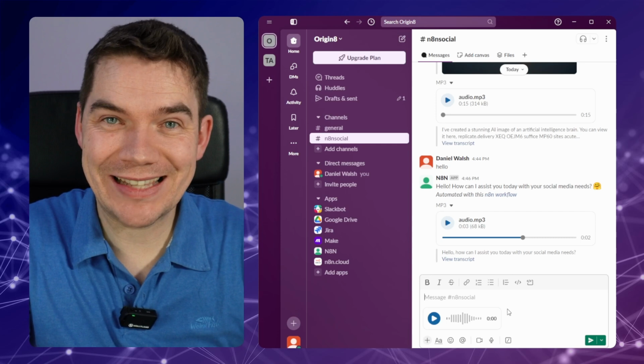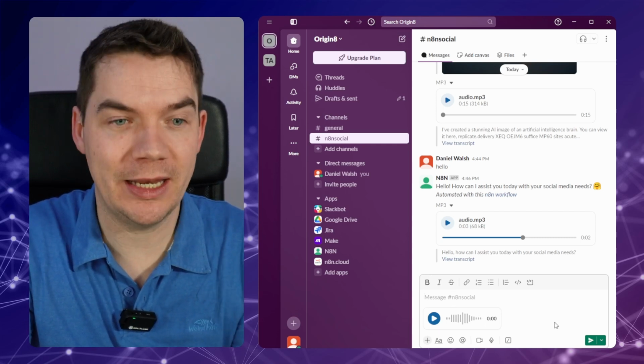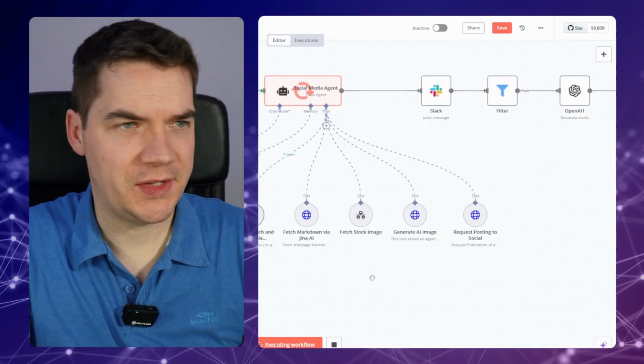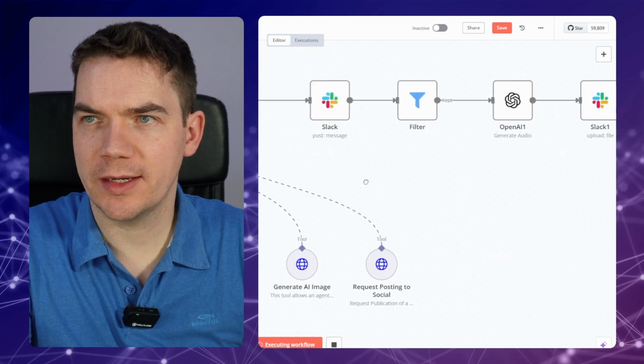Now with Slack, you can send multiple files at a time. So you can write a message, you can send multiple voice notes, multiple images. This system is able to handle all of that and process each individually. And as you can see, that's now running. The social media agent has gone to Google search, and then it's going to respond on Slack.